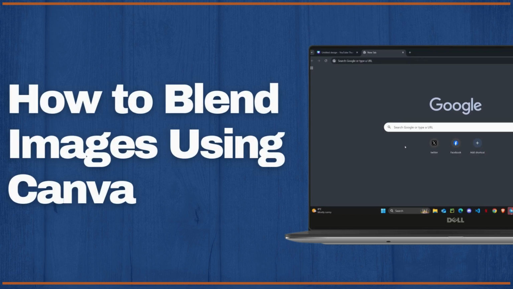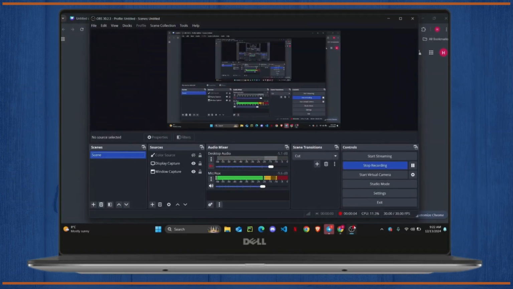How to blend images using Canva. So for everyone, in this tutorial I'm going to be showing you guys how to easily blend images using Canva.